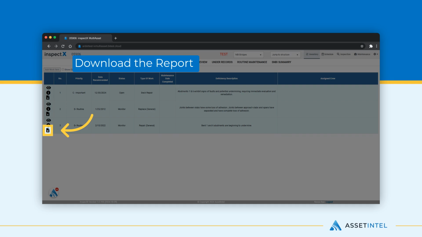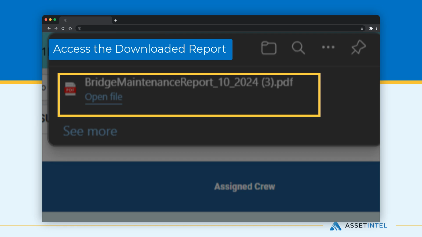Click on the Download icon to generate and download the maintenance report for the selected work item. Navigate to your Downloads folder to locate and view the downloaded maintenance report.